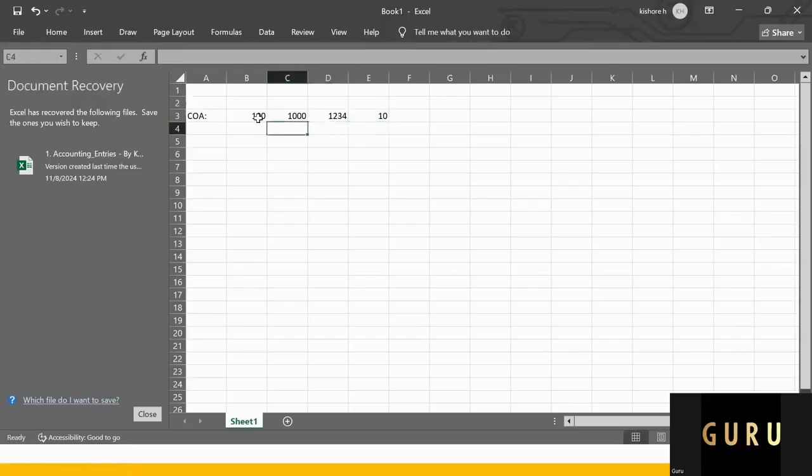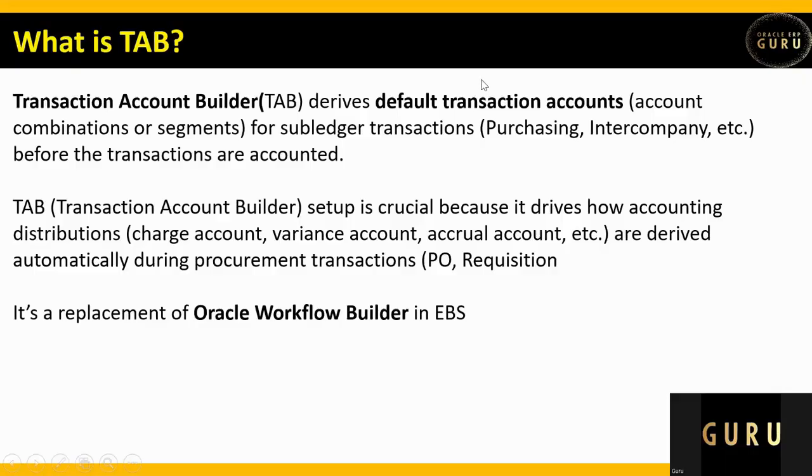So if you have a chart of accounts that looks like this, and this can be your expense account or your charge account, whatever. This particular account, how is it derived, right? That is the fundamental benefit of the Transaction Account Builder. In the procurement world, the P2P world, it can be used either in the Purchasing module or in the Intercompany module as well.